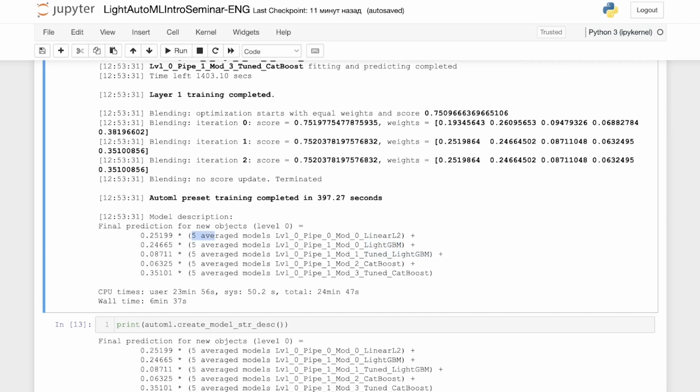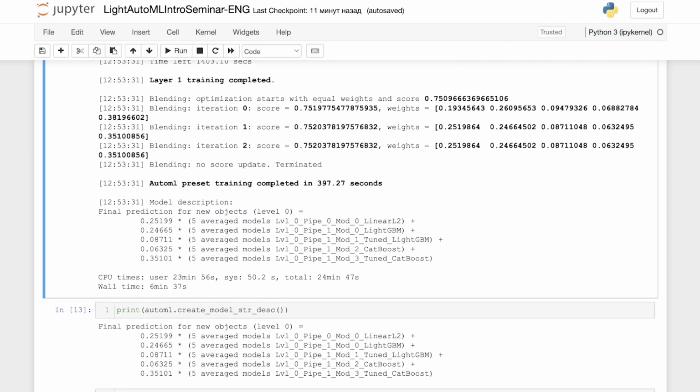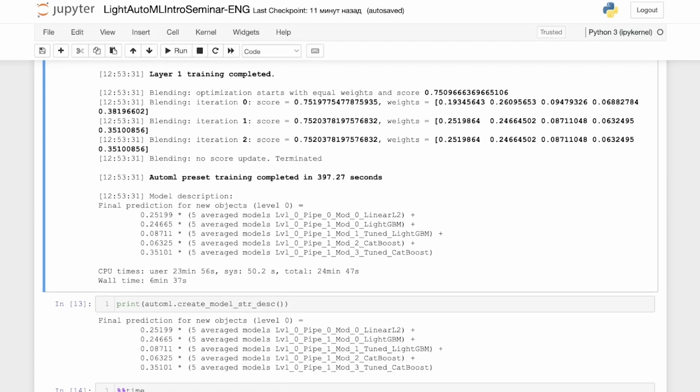So each basic model consists of 5 models, which are averaged by different folds of the training sample. As we split the training sample into 5 folds, we have 5 models to average here. And then these basic models are accumulated and aggregated by the Blender. So here are their coefficients, and the Blender takes these basic models and averages their outputs using the following weights.